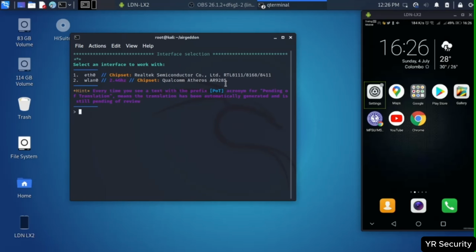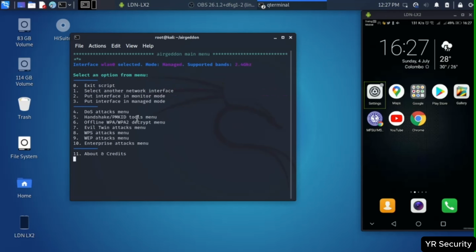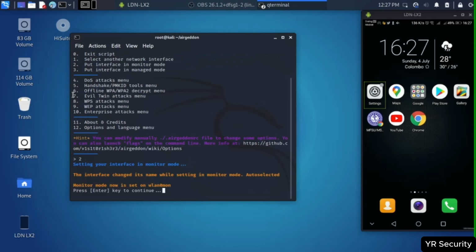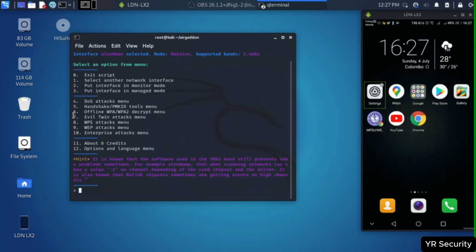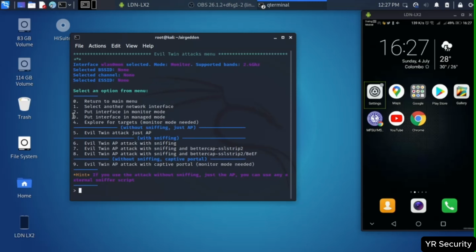Okay, now let us begin the attack. You can see here I have connected my mobile phone. So imagine this is a user who has been connected to the access point. So we are going to fool this user and steal the password. First select the interface. I am selecting wlan0. Then put the interface into monitor mode, so type 2. Now we are going to use this built-in attack menu, type 7. Then we are going to select this built-in evil twin attack with captive portal, type 9.